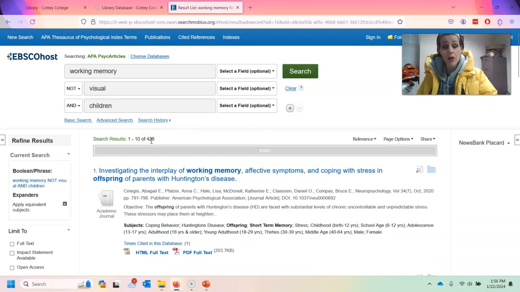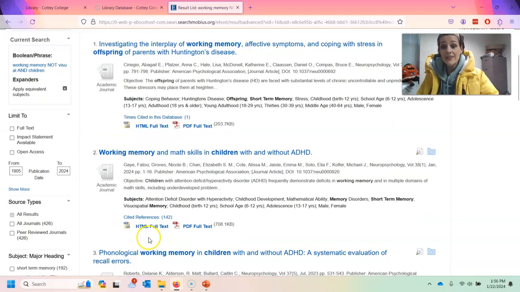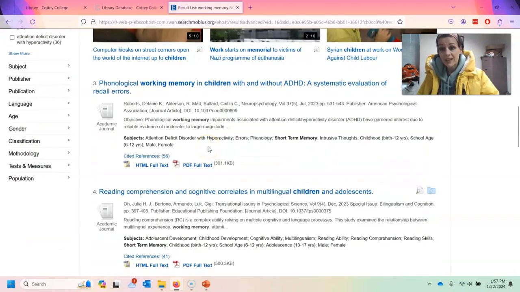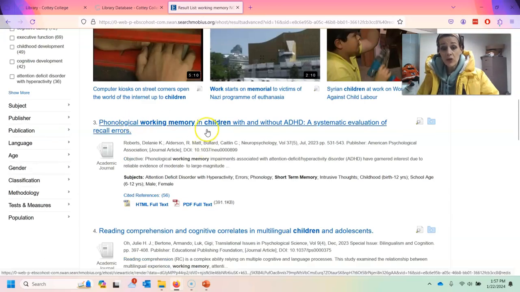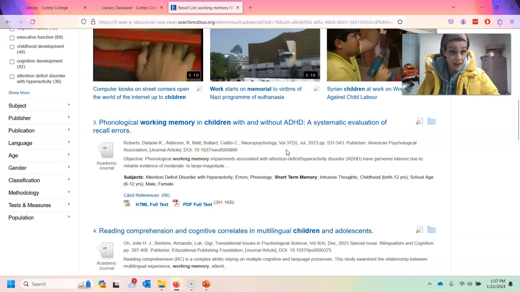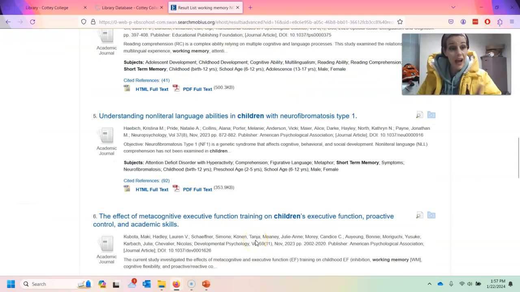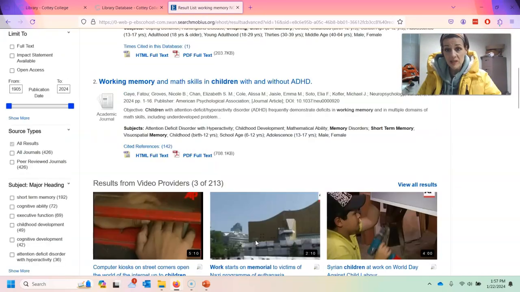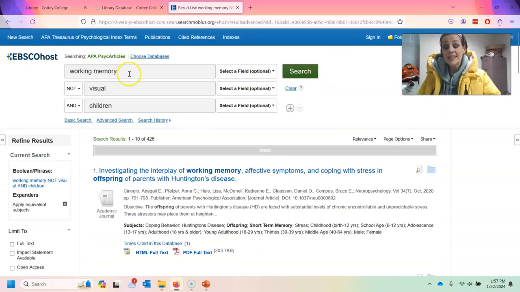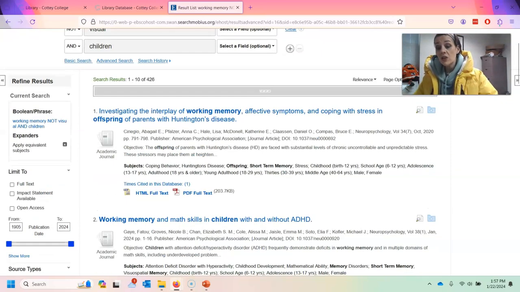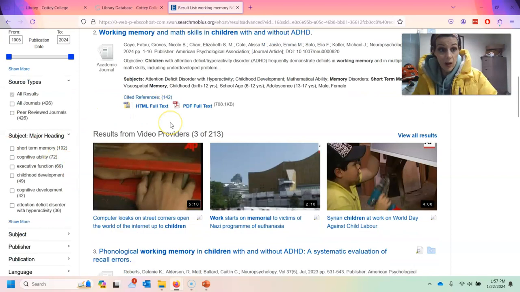Notice I've just cut way down on my search, and I've thus restricted the type of studies that can be done. For example, phonological working memory in children with and without ADHD. Notice here that we're not really focused on visual working memory, specifically because I said I wanted only articles that mention working memory and children, but I don't want them talking about visual working memory. So you can use all of this information to help you.